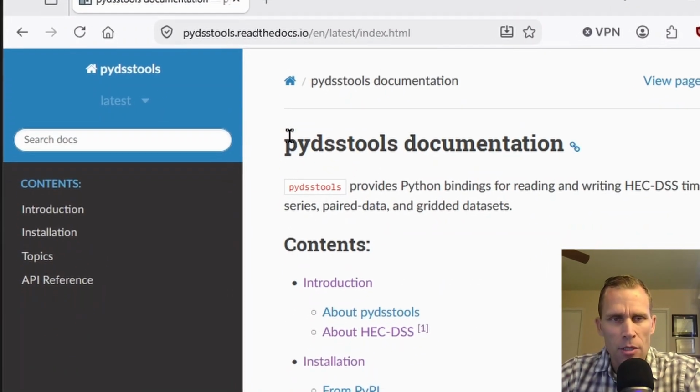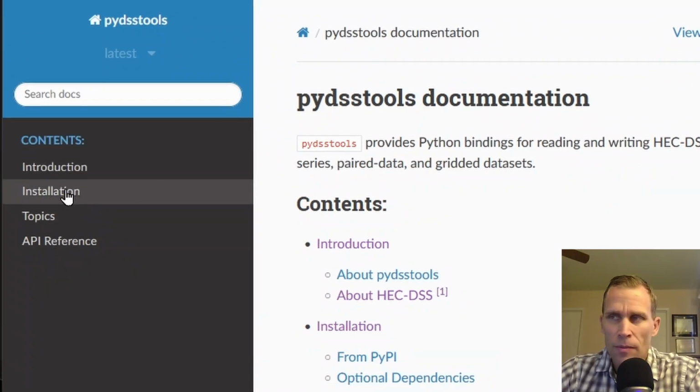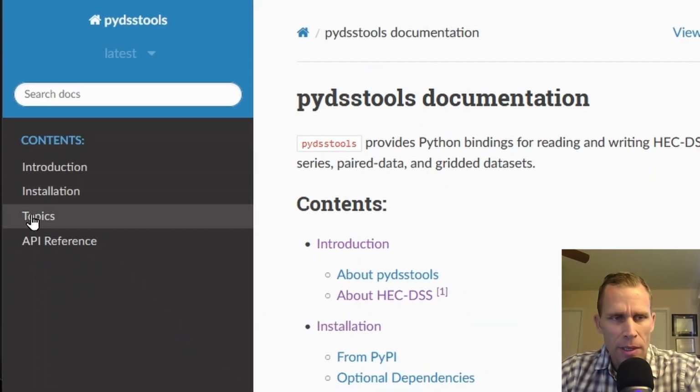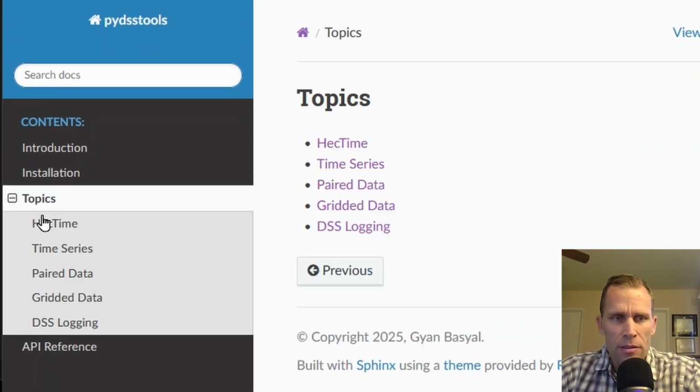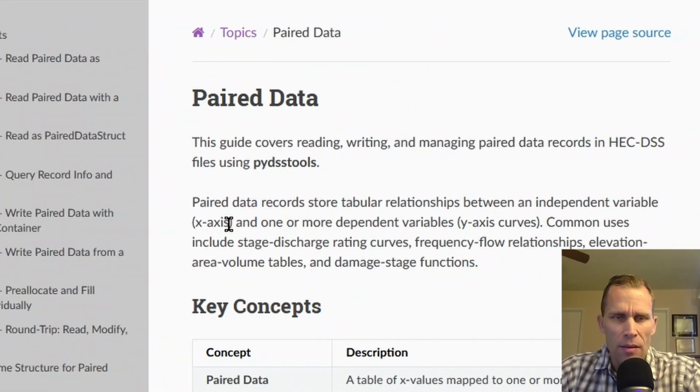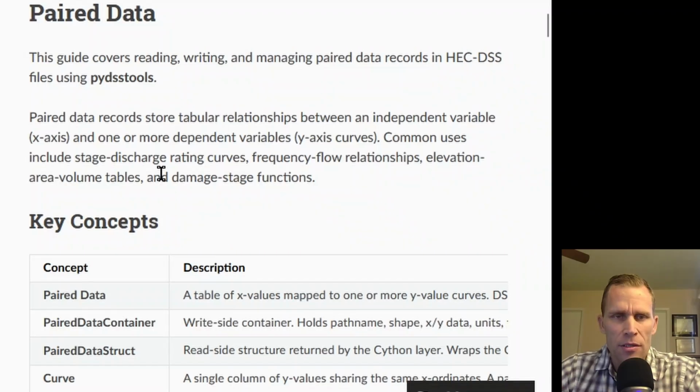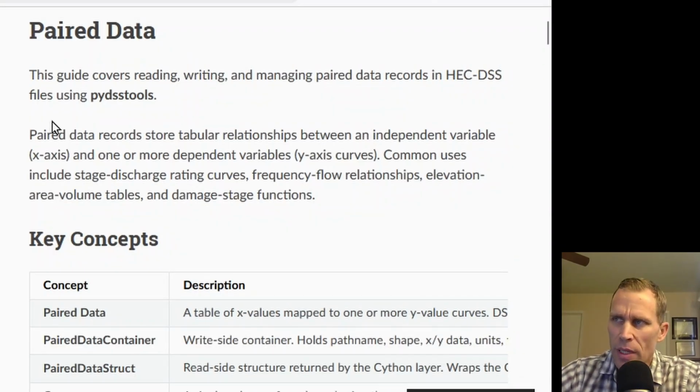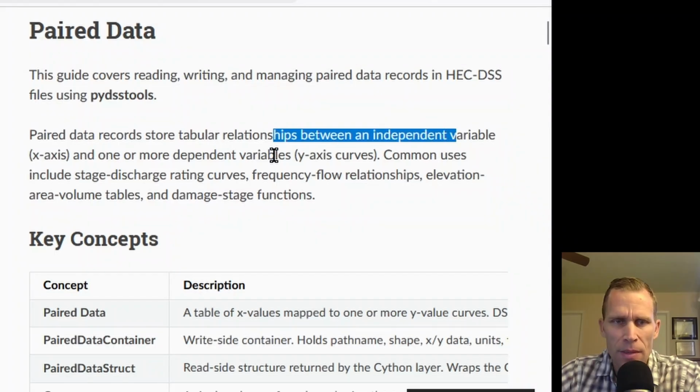This is the documentation for PyDSSTools for reading data from a paired data set. We can find that under topics over here on the left, and then click on paired data. Then what we have here is a little bit of an introduction first. This guide covers reading, writing, and managing paired data records in HEC-DSS files using PyDSSTools. Paired data records store tabular relationships between independent variables, x-axis, and dependent variables, which are on the y-axis.